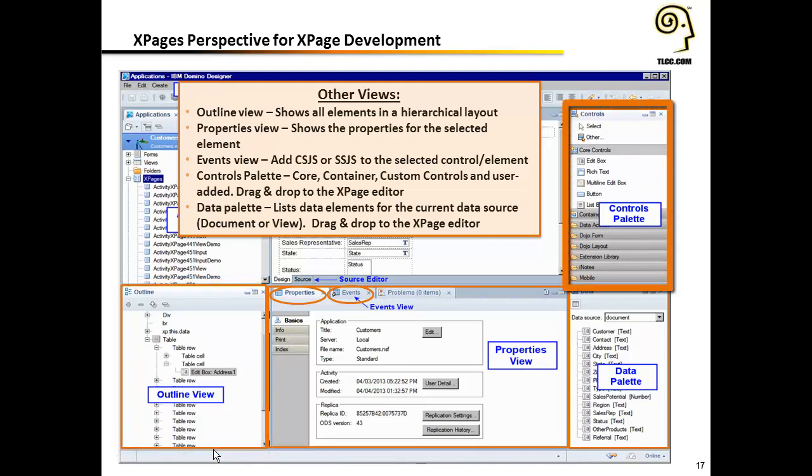The Controls palette organizes all of the available controls under different categories, like the Core controls, the Container controls, and the Mobile controls. From the Controls palette, you select a control to add to your XPage and drag it onto your canvas in the XPages editor.